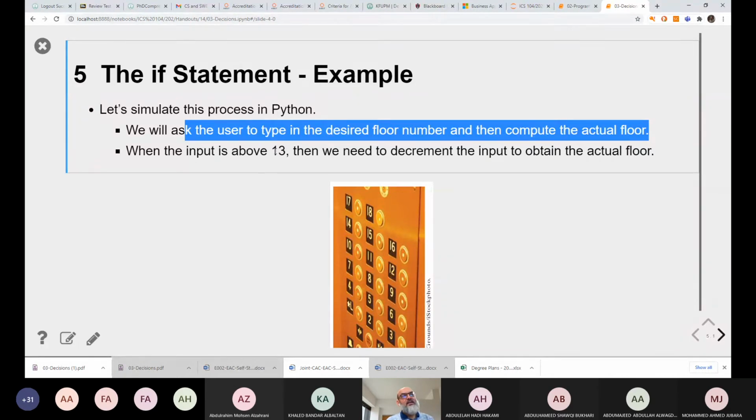Right, so when the input is less than 13, is there a difference between the floor that I'm going to and the button that I press? No, there is no difference, right? Where is the difference? When it is above 13. If you want to go to the 17th floor, for example, this means that in the building I need to go to floor 16. I will reduce by 1.